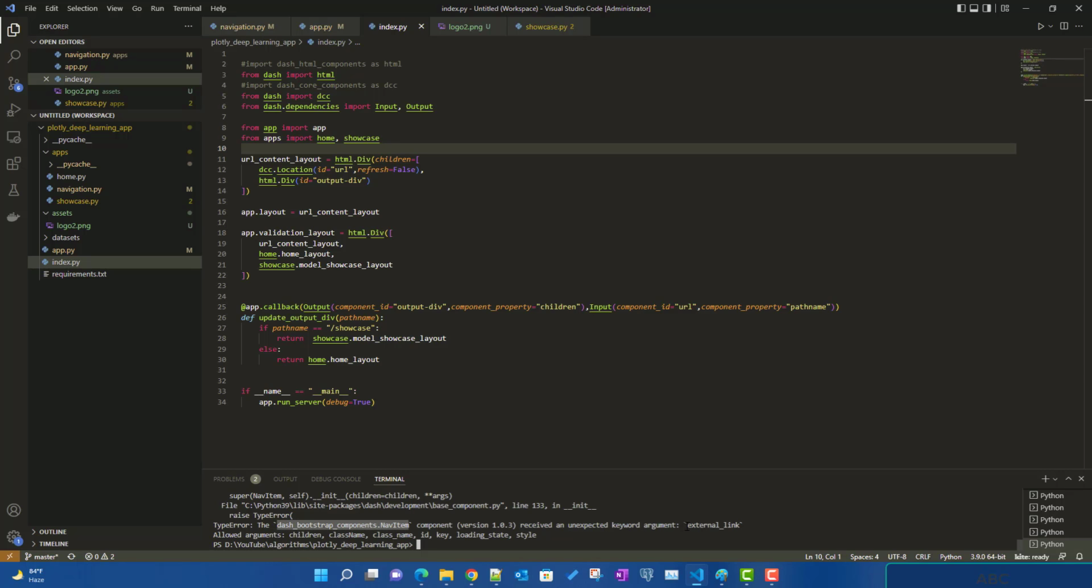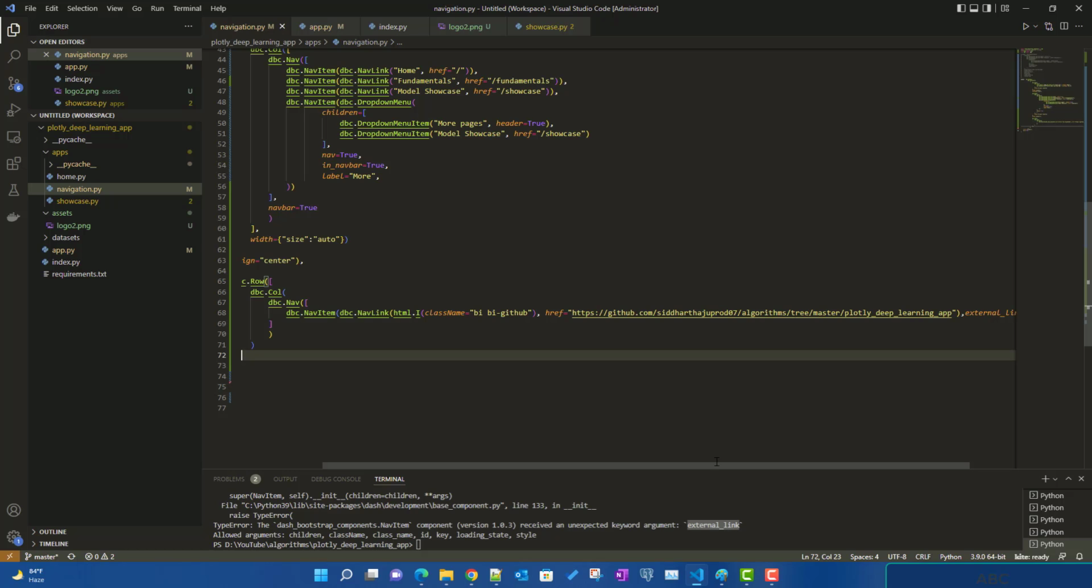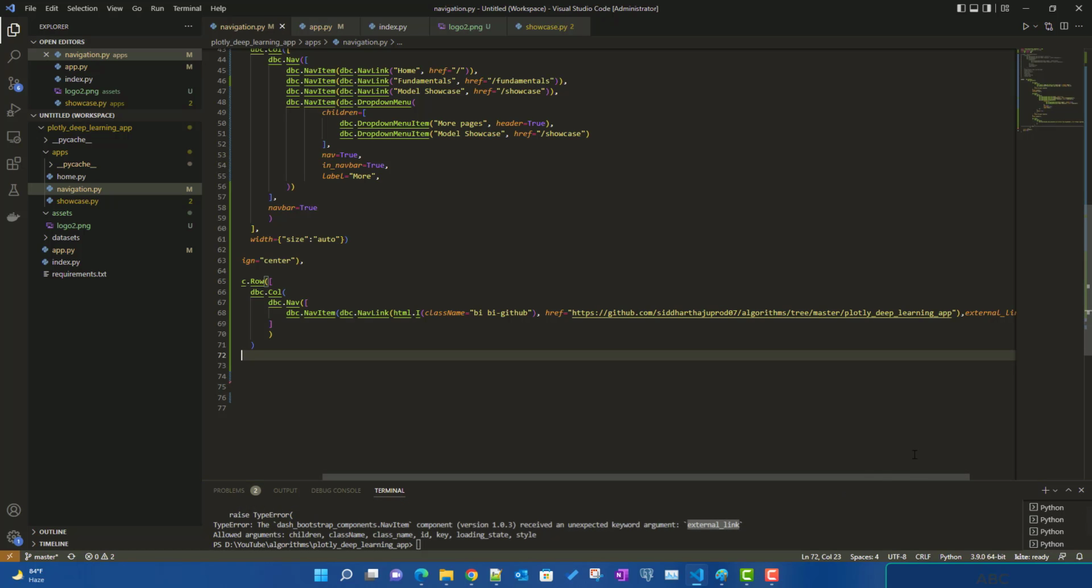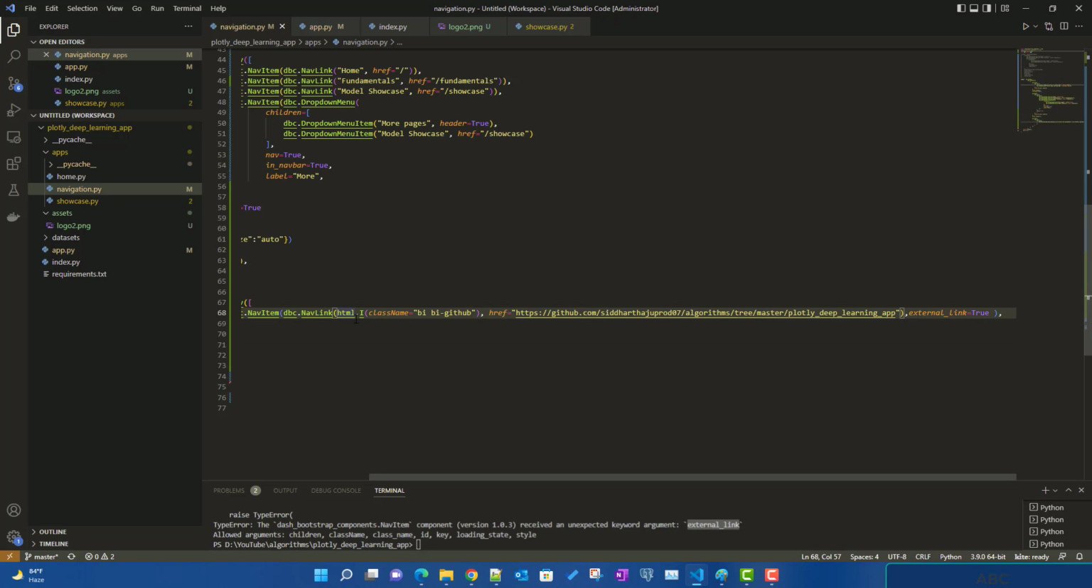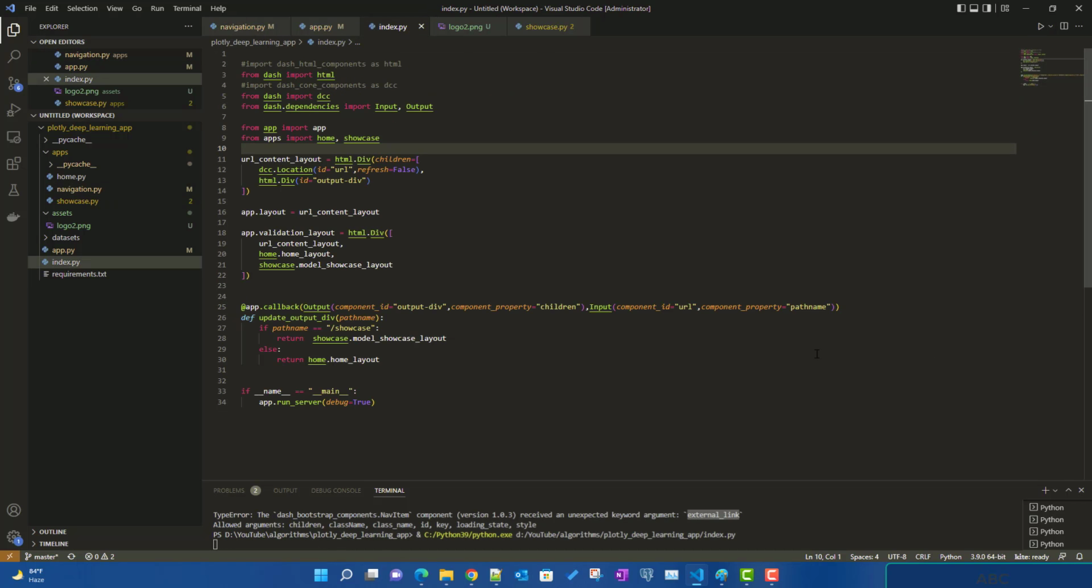Now nav item received the external link. I think somewhere I have misplaced that external link over here. So let me see that. Okay, so nav link is here, and I just gave it outside of the nav link. I need to give it inside, inside the bracket. So let's see whether this is fixed or not.